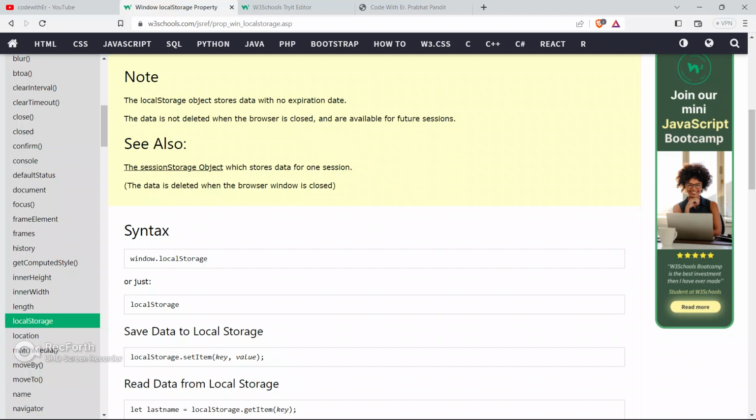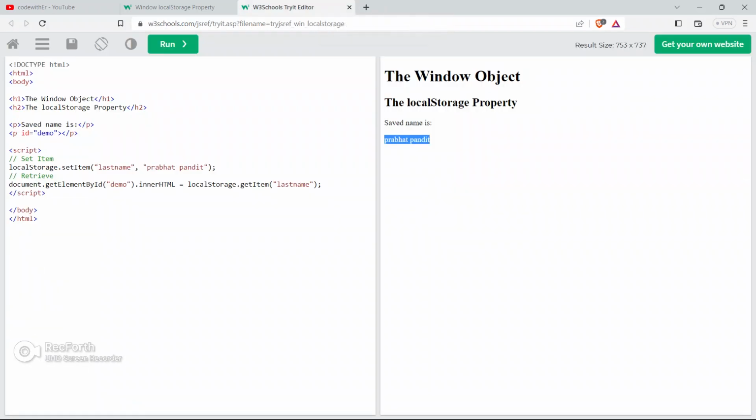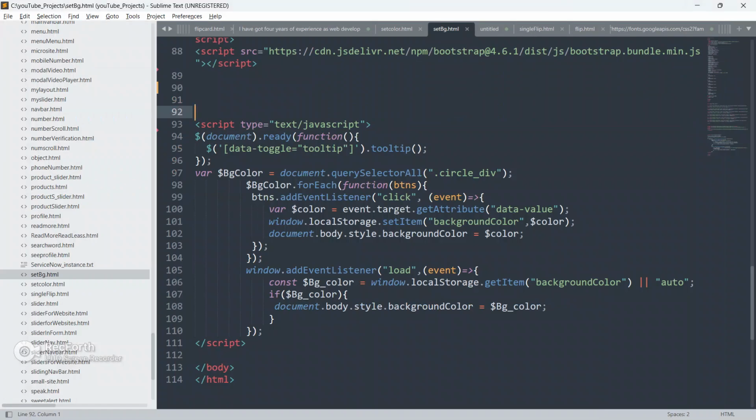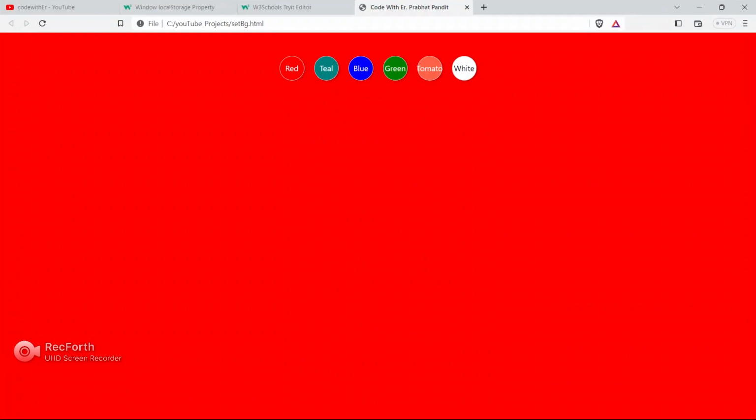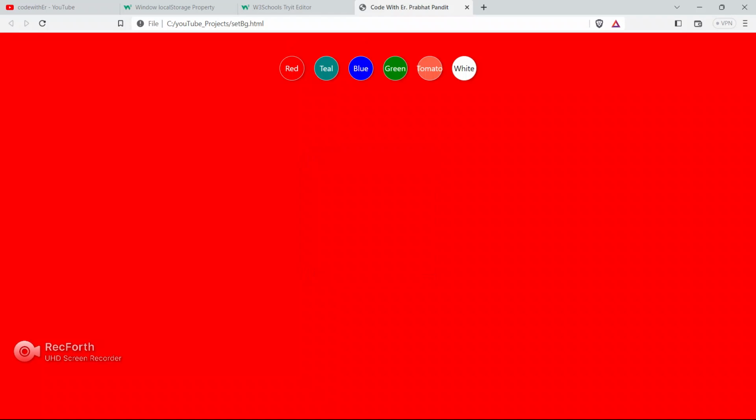See, note guys, the local storage object stores data with no expiration date. The data is not deleted when the browser is closed and is available for future sessions. I have already explained this. Let me close the page now. As of now, the background was red only. Let me open this page again. See, the background is still red guys. Let me click on the teal and close this page now.